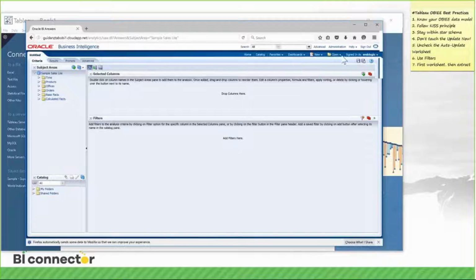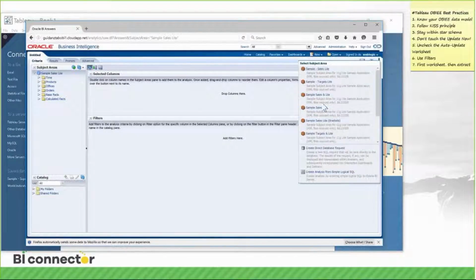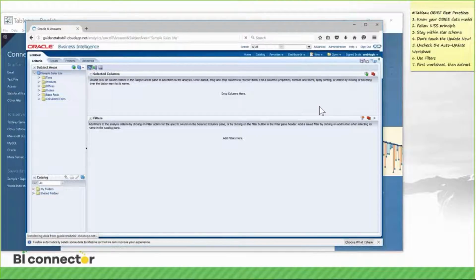Let's bring up the analysis. I'm selecting the sample sales slide, which is a sample schema inside OBIEE. You want to make sure you understand the subject areas that are available to you through the user. I have logged in using a typical user, in this case the user named WebLogic, just like any other user to OBIEE. And here I see the 6 subject areas: time, products, offices, orders, base facts, calculated facts.